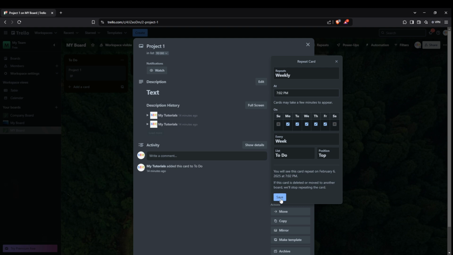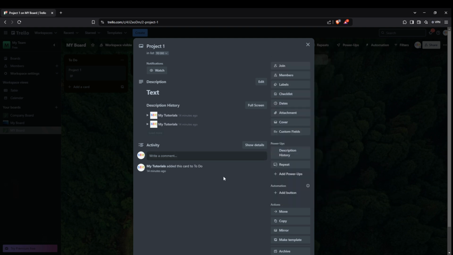Once everything is set to your satisfaction, click on Save to lock in your preferences, and there you have it. You've successfully set up a repeating Trello card, which will help you stay organized and never forget a recurring task again.